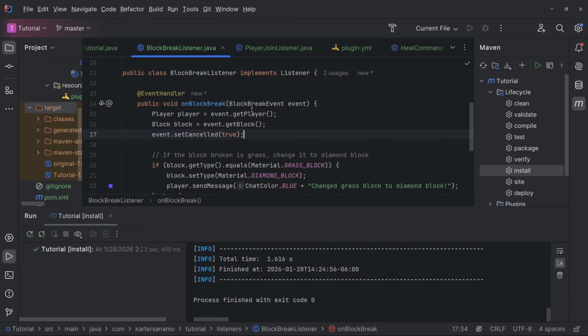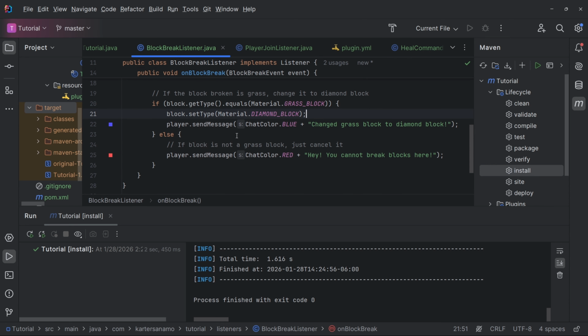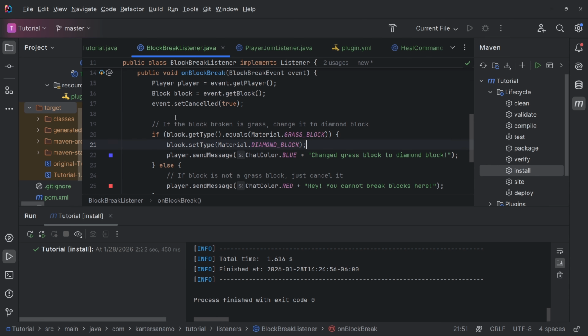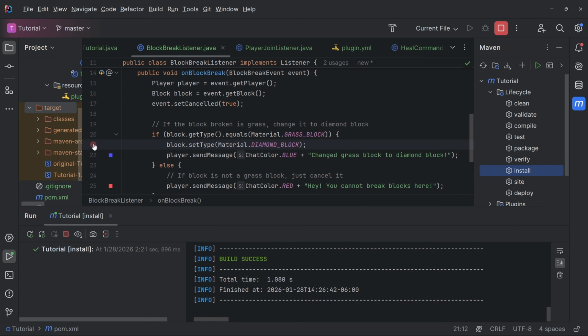What this will do is when you break a block, it cancels the event so the block doesn't get broken. Then we just change that block to diamond block. So it doesn't let us break a block at all, but if I try to break a grass block, it just changes it to diamond block. Now we can go ahead and test this out.